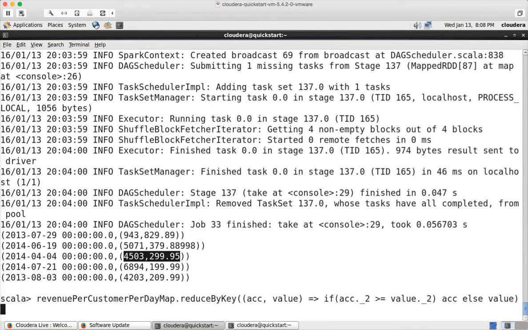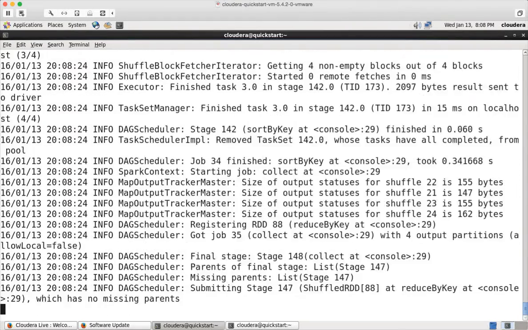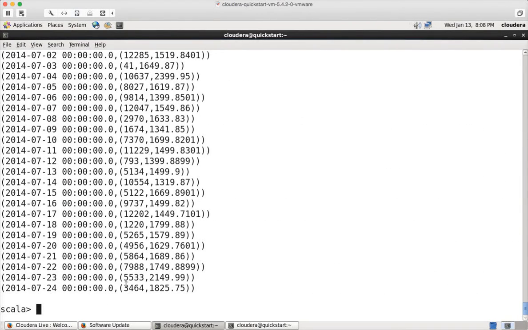And now you can say collect, foreach println, and here we will say sortByKey.collect.foreach println and hit enter. Now you get the result for July 24th. The highest revenue generating customer is 3,464, and the highest revenue for that day per customer is $1825.75.